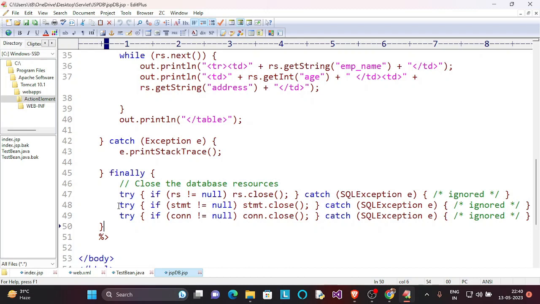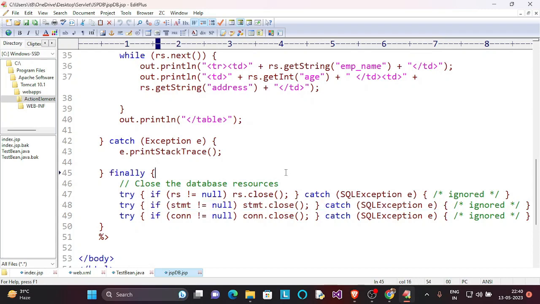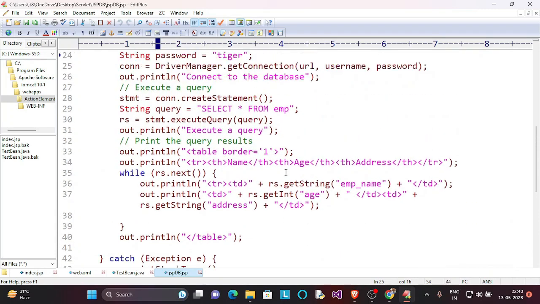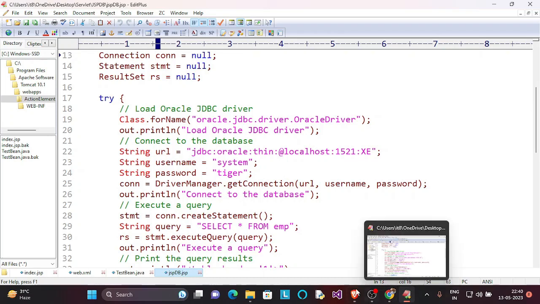So see, for closing all three, I am using three different try and catch blocks just for ignoring the error while executing the code. So this is exception handling, and we also see this stuff in a few other programs. So I hope you guys remember.